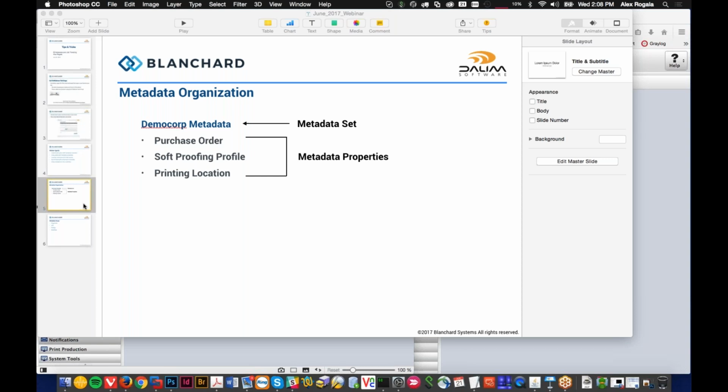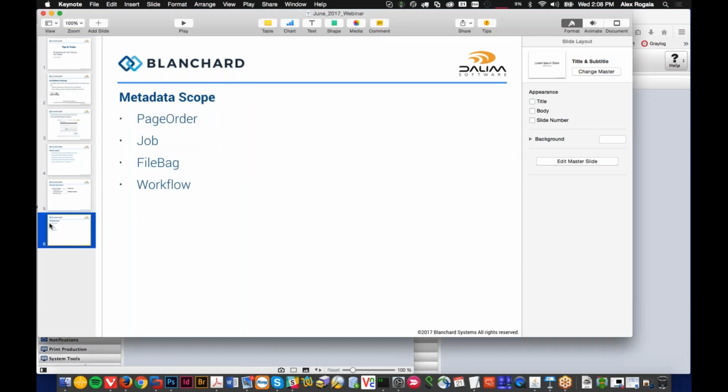But that's basically a good 1,000-foot overview of how it's organized. Within ES, that metadata has a further scope attached to it. Metadata can be attached to a page, a project, a batch of files that have been uploaded, or a workflow. And that's usually controlled by placing those metadata properties into what's known as a job ticket layout, which basically gives you a graphical interface you can use to assign that metadata.